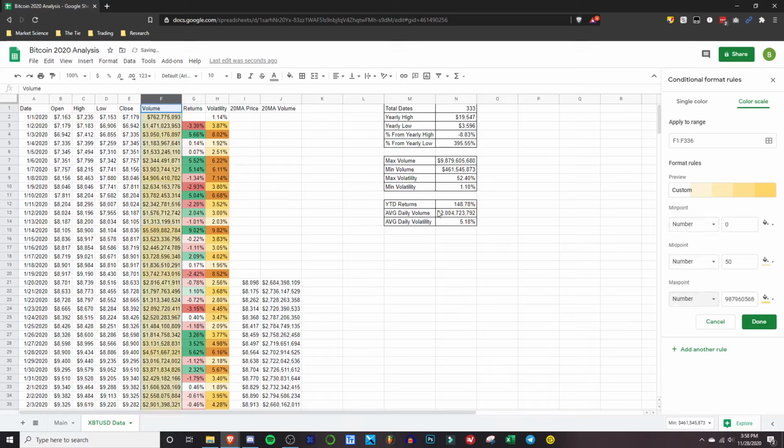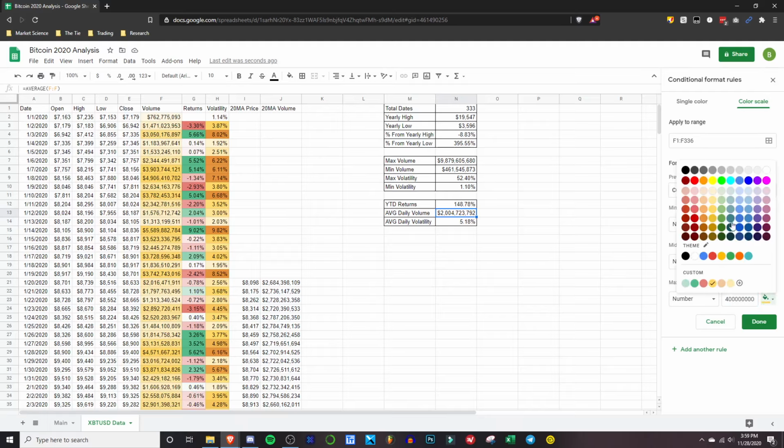So we can take our average daily volume here, of 2 billion. So we'll just do 2. That's 2 billion. We can copy this, paste it, and basically change it from 2 billion to 4 billion. And this will be 0. We can keep that as 0. And I'm going to change this to some blue.